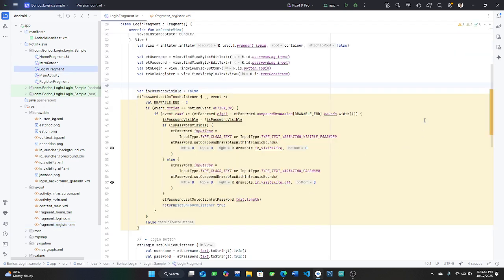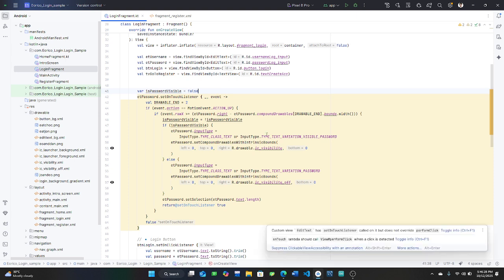In line 42, I have created a variable, var isPasswordVisible equals false. It is false because if it is true, then the password is shown automatically. So it stays false because it is a toggle. It is optional to use. And then password.setOnTouchListener, which is used to flip the state each time the user clicks, something like that.